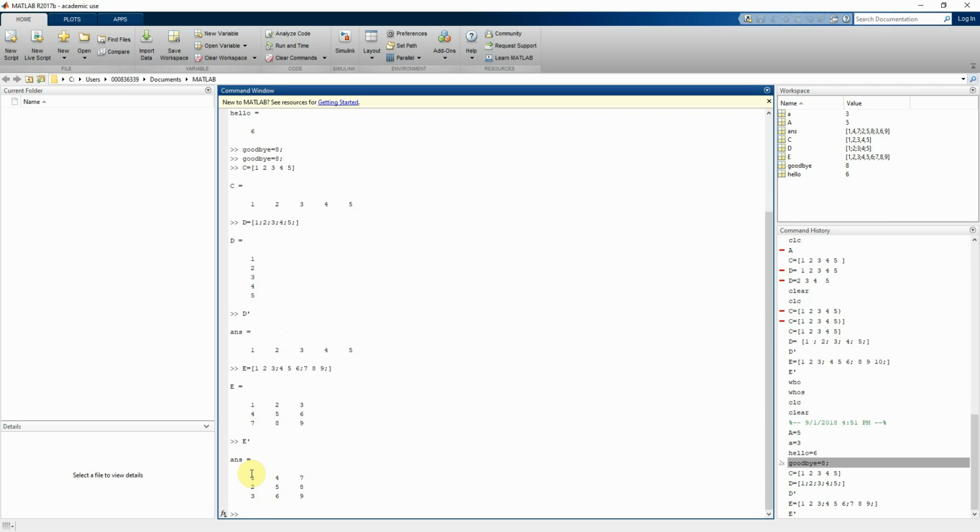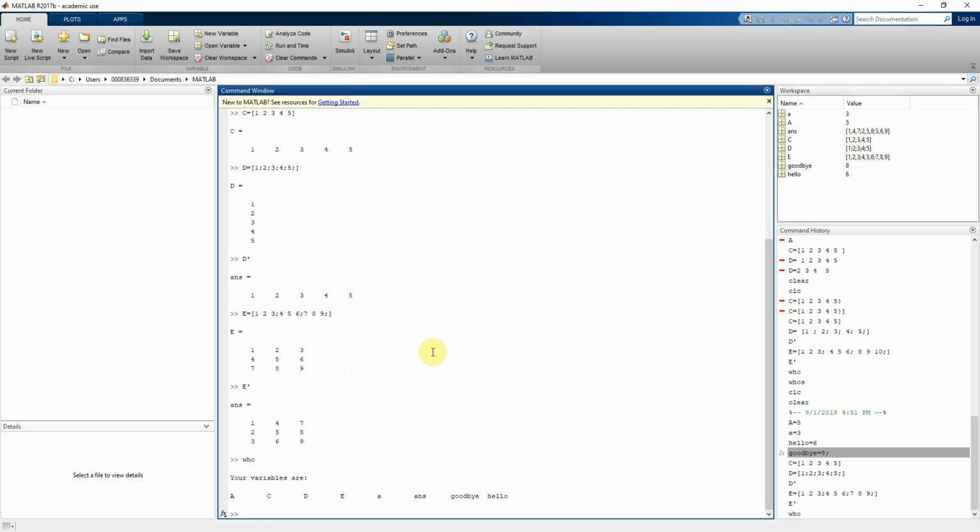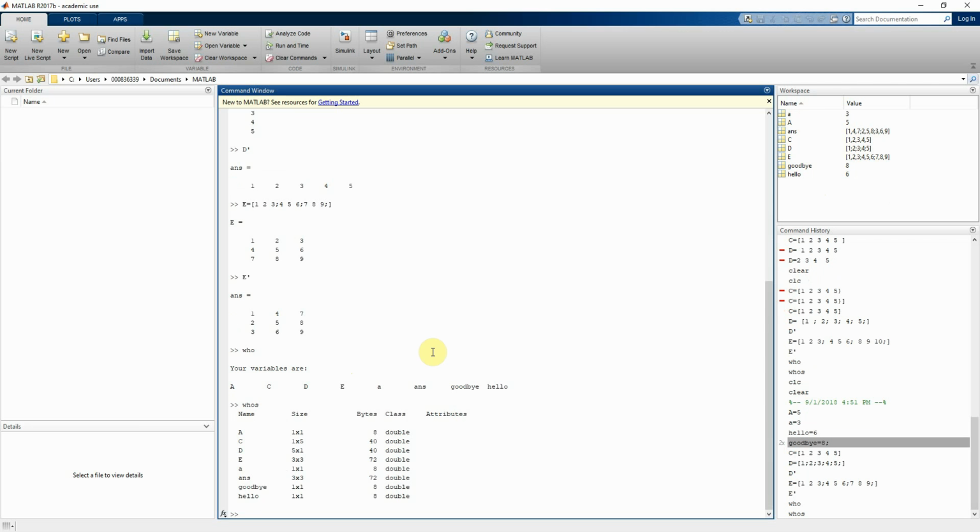Now, while we're doing this, if you forgot what variables you've used or what you've typed in and labeled things as, it can be up here in the top right hand side. It'll tell you everything that you've labeled, or you could type in who, and it'll show you all of the variables that you have right now, or whos, and it'll give you a more detailed list of everything that you've done.